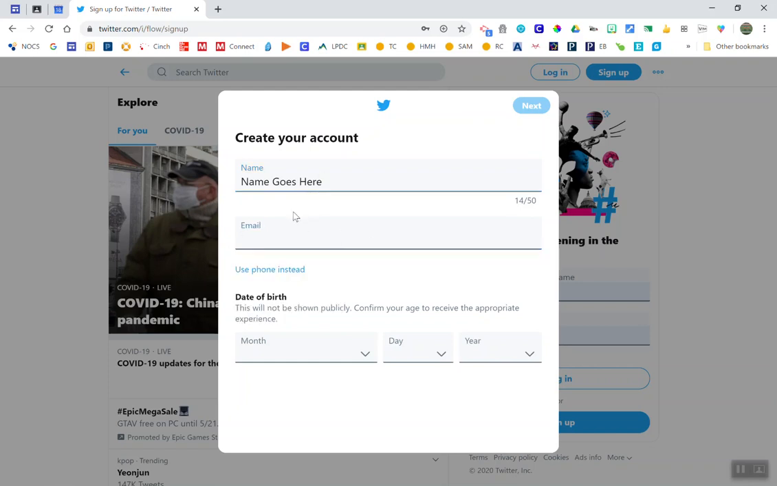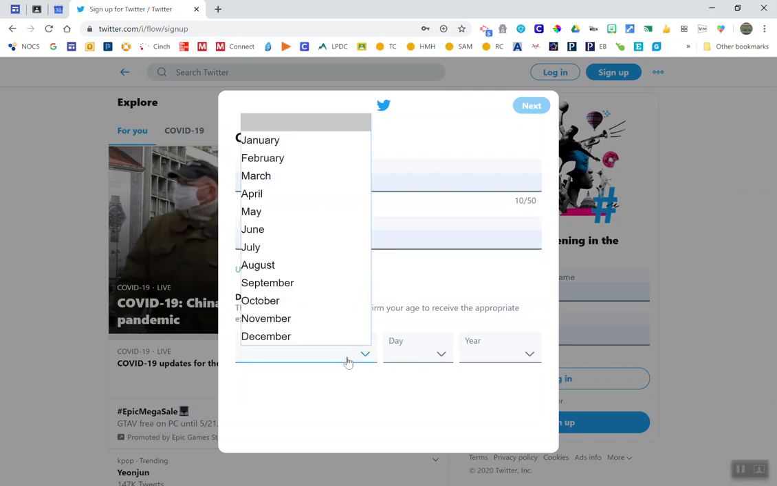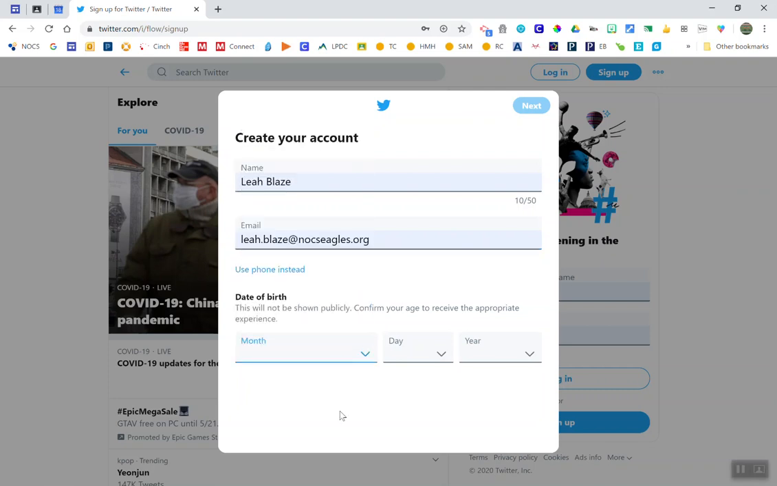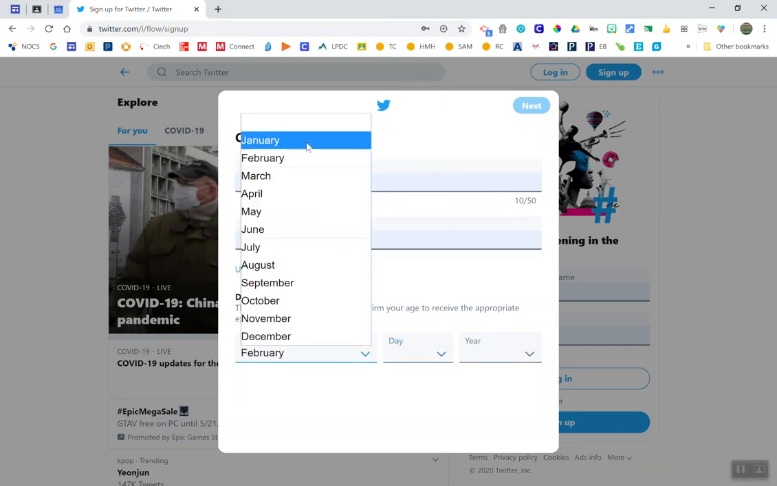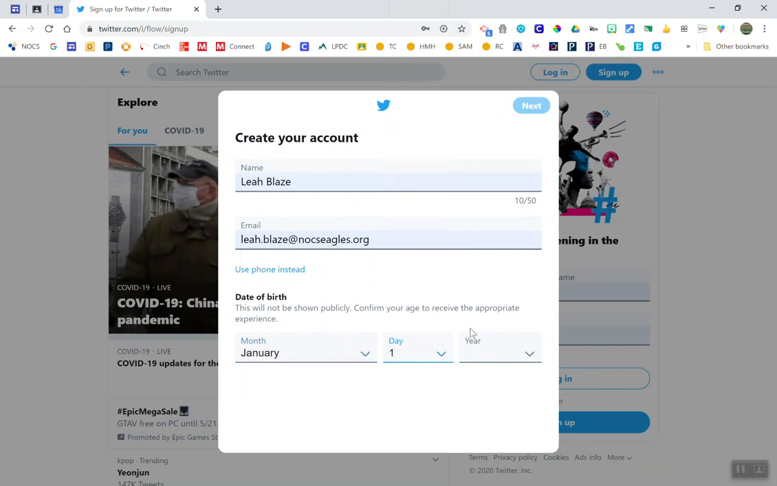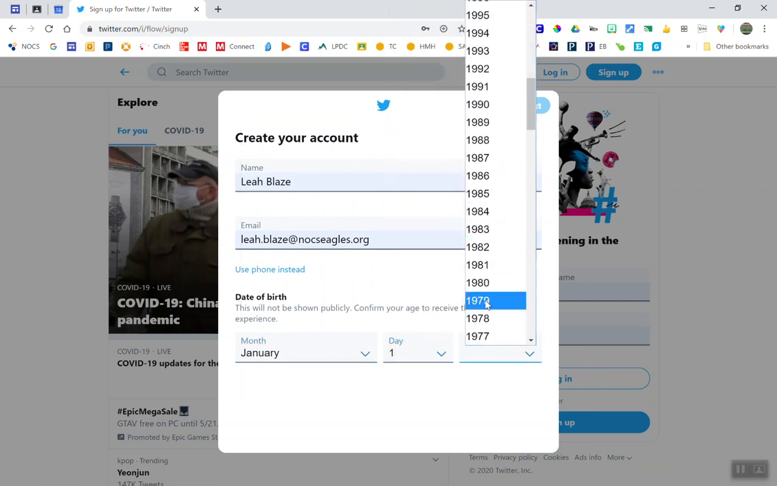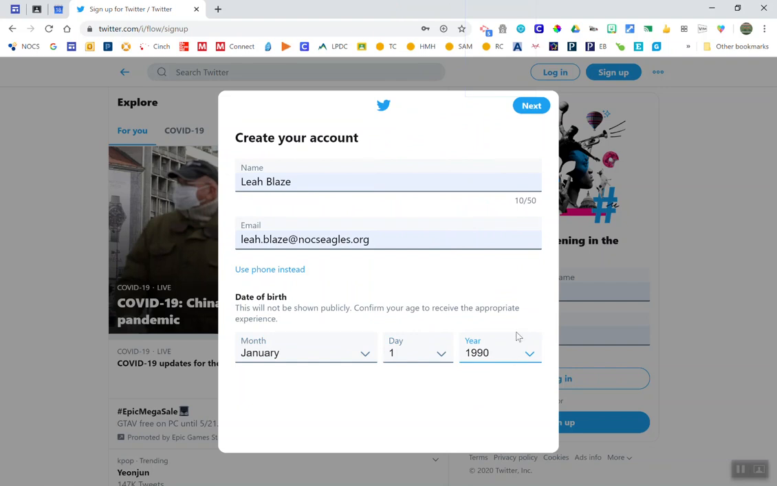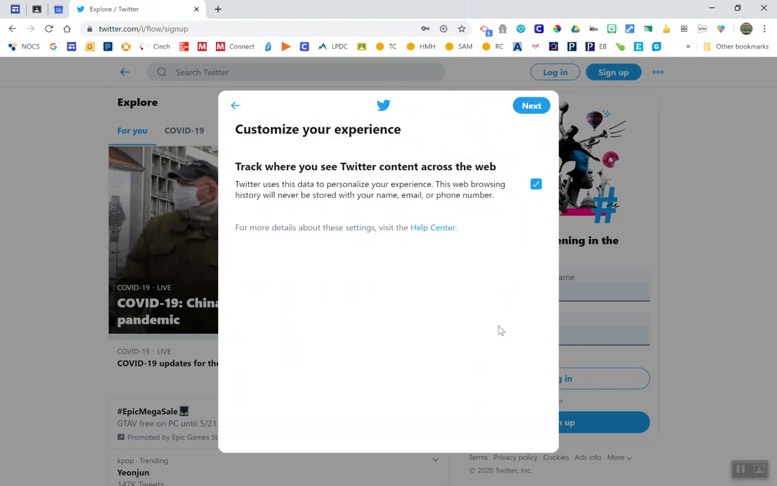Your phone number or your email. So you can use your phone or your email. I happen to use my email when I sign up for accounts. And then they do ask you to give your birthday, and it's just to make sure that you receive the appropriate experience. So what you choose to put in here is up to you. For the moment, I'm just going to select January 1st, 1990, not the year I was born, actually.